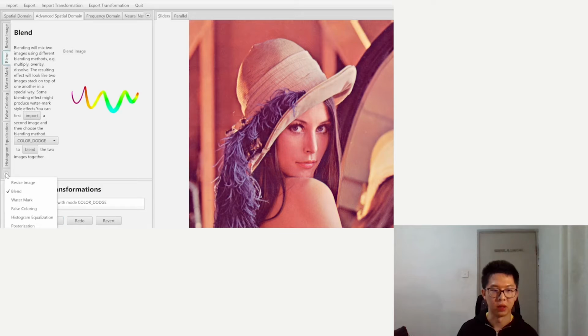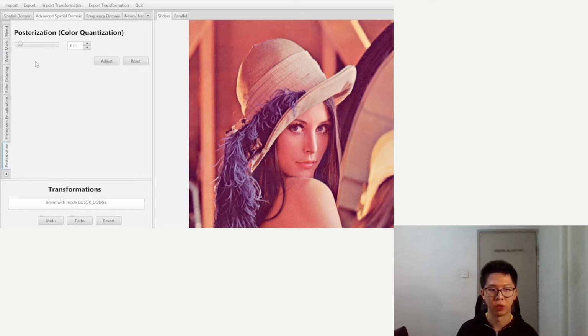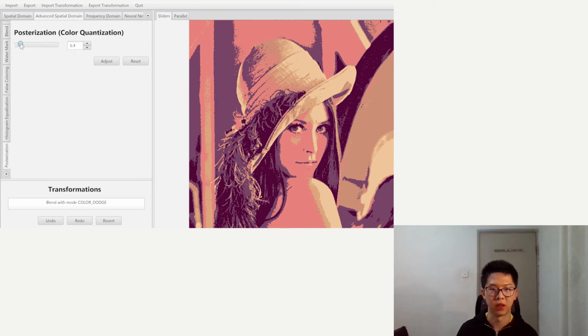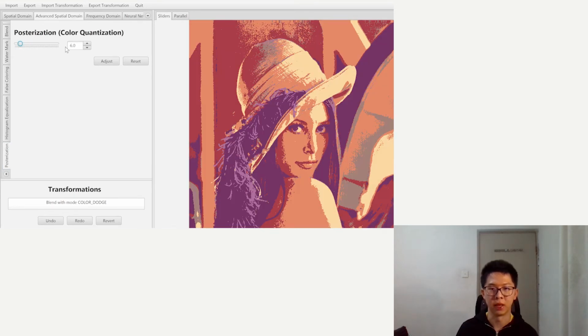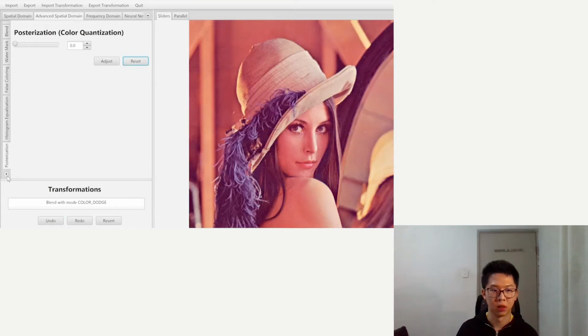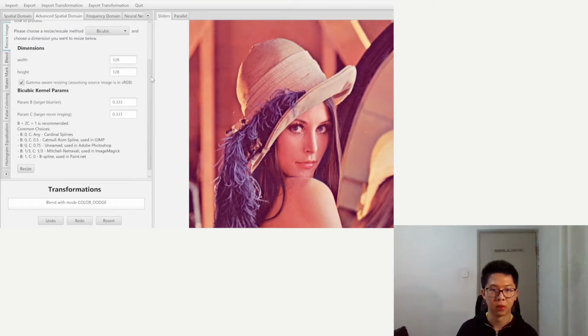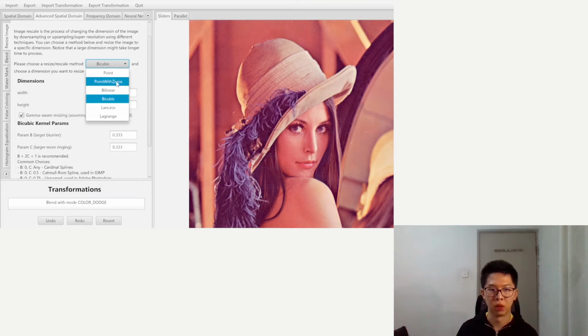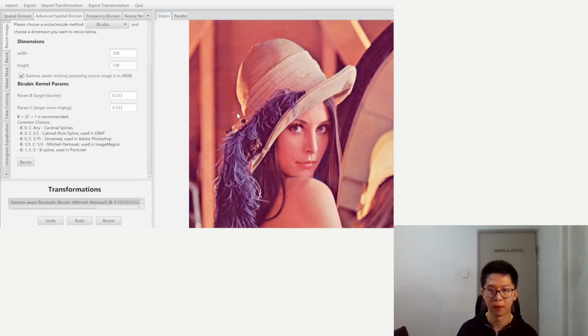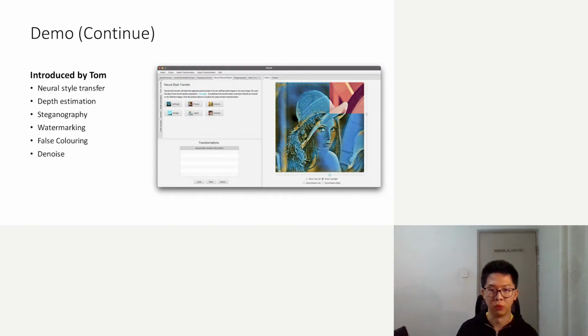And the next one is posterization, which is pretty interesting because it reduces the color map to make the image look like an old poster. We have also implemented resizing, so you can choose from those resizing methods. And we have also integrated gamma-aware resizing, which corrects the color space if we do a resizing. And that will make the image smaller. And next, we'll move on to Tom.